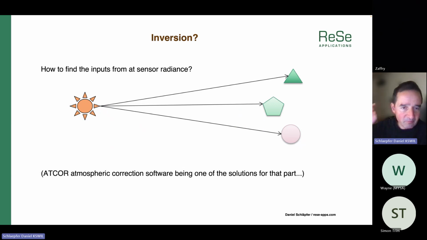And for the inversion, so if you do atmospheric compensation, you start with the signal at the sensor, which should be calibrated. And from this signal, you want to invert for a variety of inputs. So you, in fact, have an underdefined system. You have just one signal, and you have a very broad variety of inputs. And you have to think about which inputs are relevant and which ones can be kept stable, and which are known from other sources than from the image data themselves.